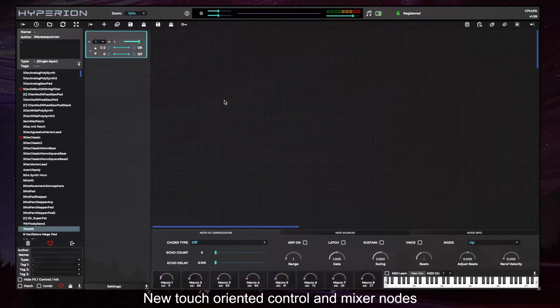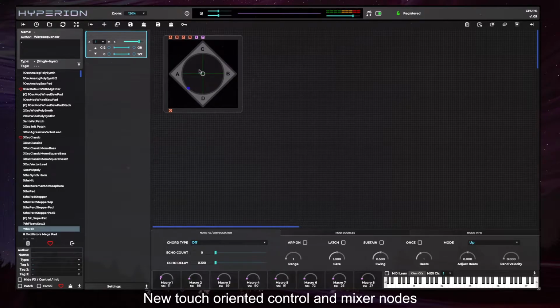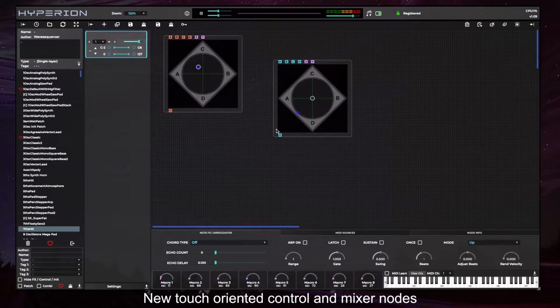I recently added some touch-oriented nodes, and I'm just going to show those now. Those are the vector data mixer, which lets you mix up to 4 data sources between A, B, C, and D. You can modulate the position of the dot with the X and Y inputs, and you can also move that around by dragging the mouse.